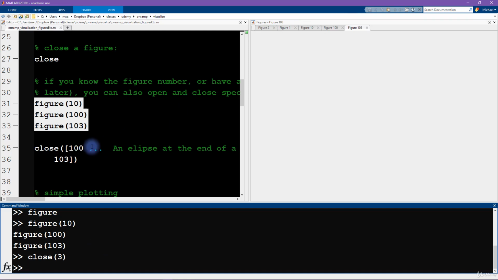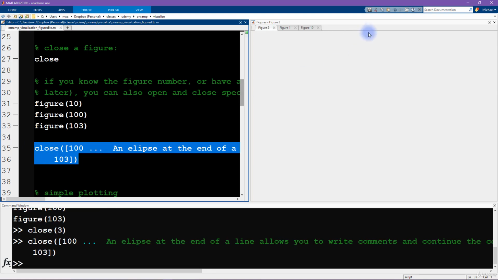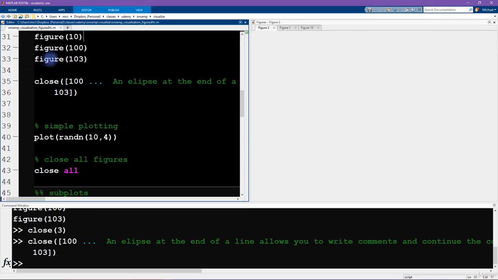Here I'm showing you that you can separate a line of code in Matlab with an ellipsis, so 3 decimal points, 3 dots. That just allows us to continue a line of code onto the next line in the script. And after the 3 dots, you'll get all comments. So this is showing how to close multiple figures at the same time. Now 2 figures just disappeared. All right, so that is how you create figures, and that's how you close figures.